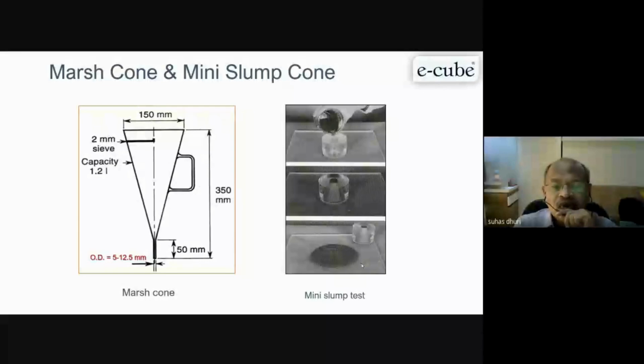This is also a tool for checking admixture which is coming in lots. Suppose one lot has come and a second lot has come, and we need to see how it changes, because we don't have any elaborate testing system at site. So with such a small test, a mini slump cone, we can check the flow and check the performance with time also. If the compatibility is okay, you will get similar flow to whatever approved sample. If there is a problem with the cement or even with the admixture, the performance may not remain the same.